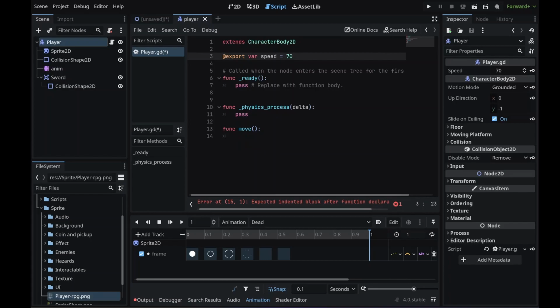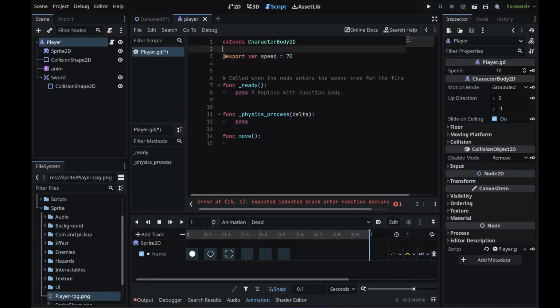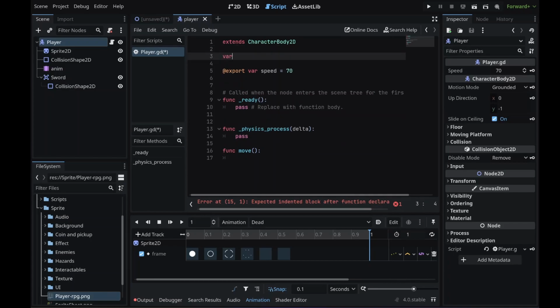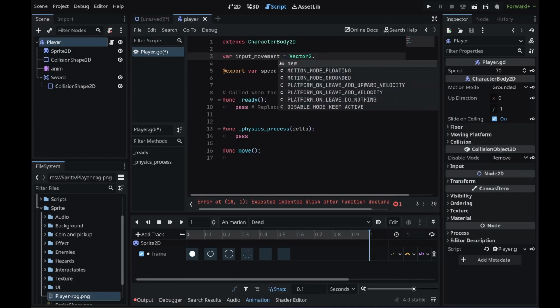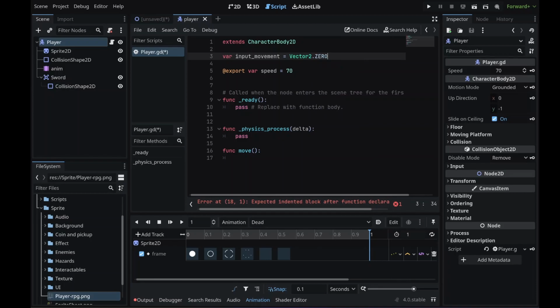So for that, I go to the top, and I'm going to say var, and I'm going to call it input_movement, and it's going to be equal to Vector2. And that Vector2 is going to be Vector2.ZERO. Voila. And so now that I have that, here I can come and I can get my input movement, and I can then assign some logic to it.